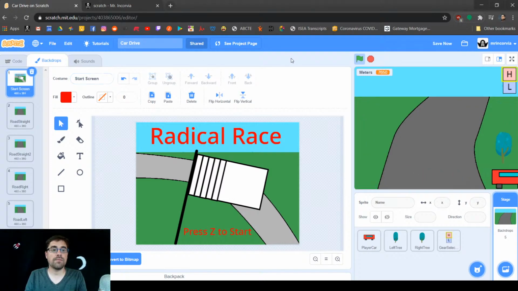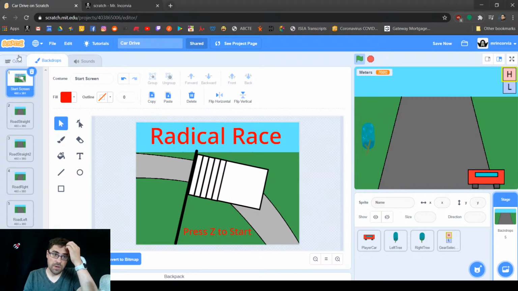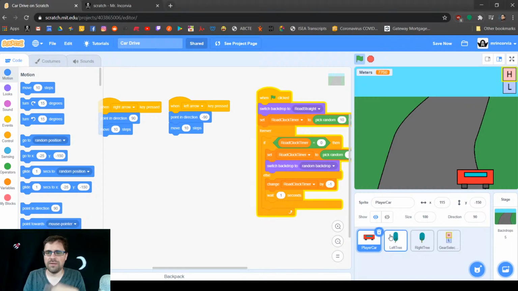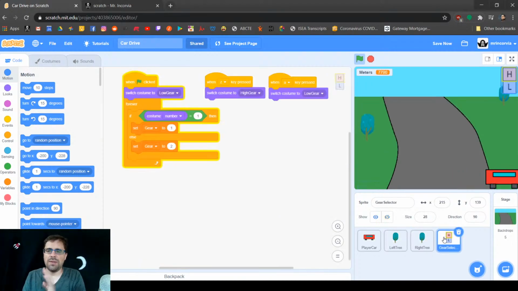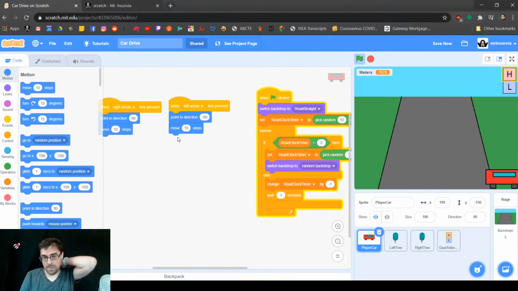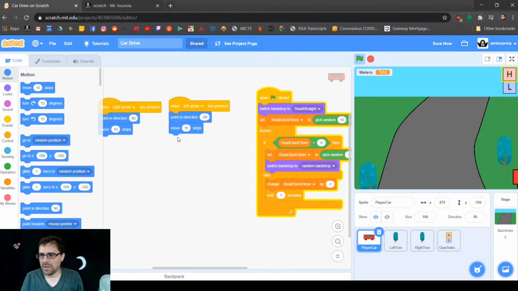Okay. Now let's set it up. So now all these green flags, when green flag clicked, when green flag clicked, when green flag clicked, we have to change these to a new thing. Because when we have green flag clicked, we want it to just go to the title screen, right?